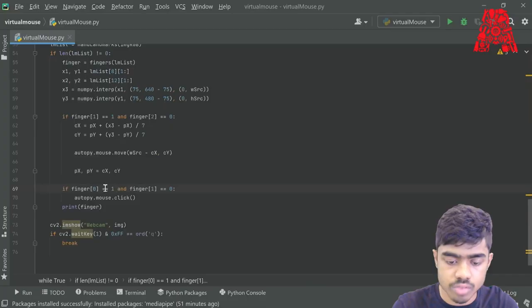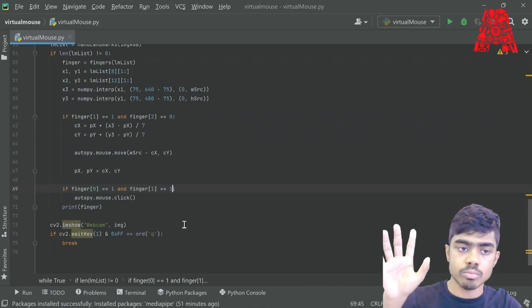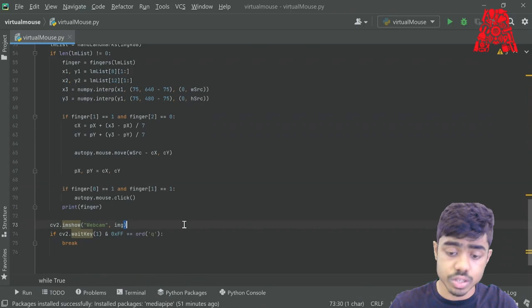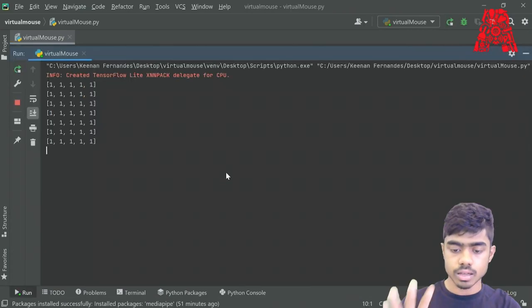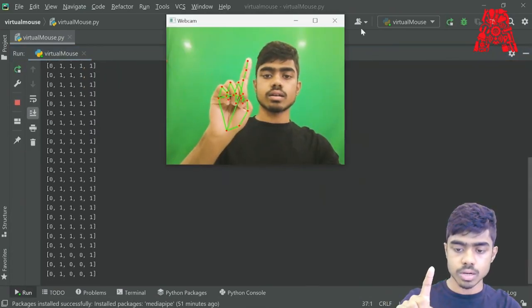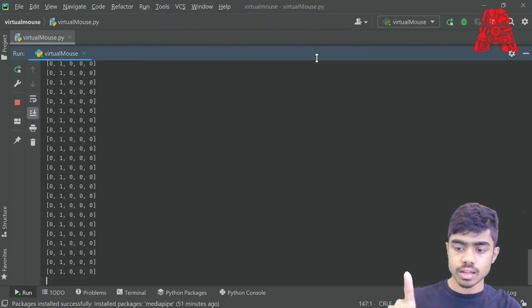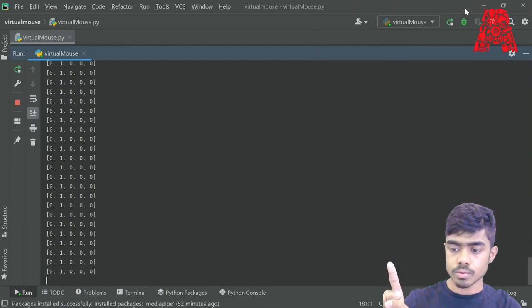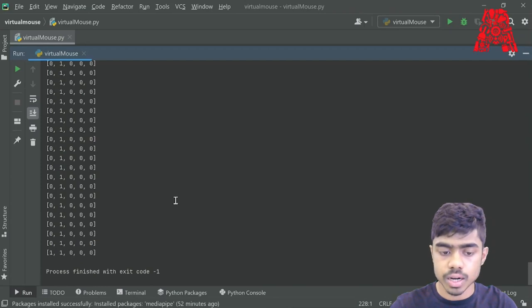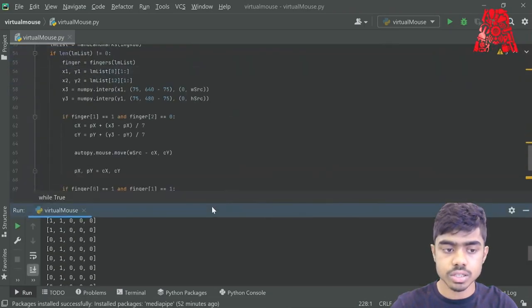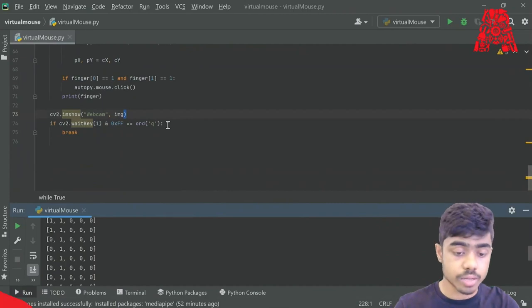So what we can do is, in the if function, check if our index finger is up and our other finger is down. This will stop us from moving our finger down and the mouse moving down with us as well. Let's give this another try. As you can see, our mouse is working. Our finger is working perfectly fine. Let's try to stop the program with a quick click. Perfect. As you can see, our program stopped running, which means our click function was initiated.